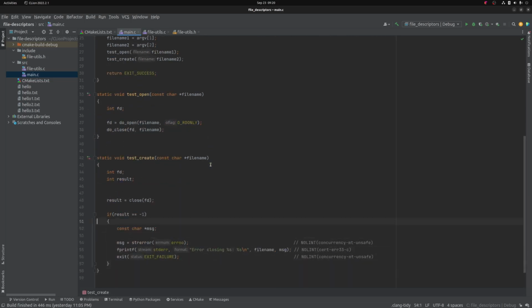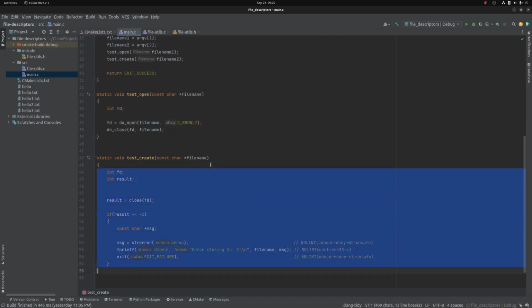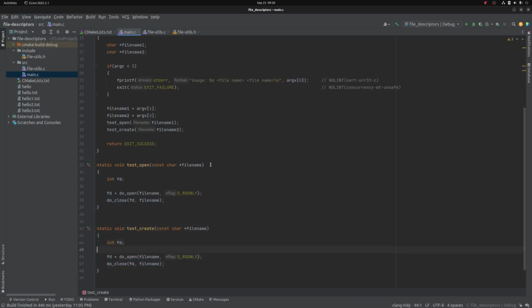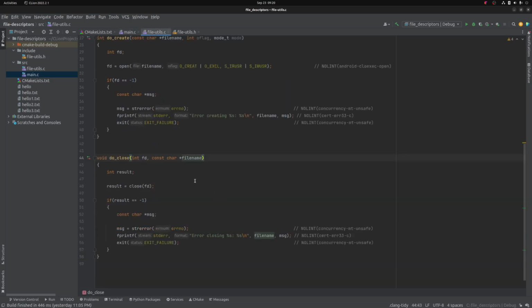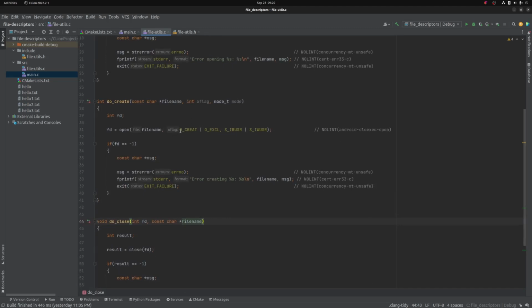Now the test open and test create functions are much easier to read. A wrapper usually doesn't hard code anything. The point is to use the wrapper function the same way as the original function.